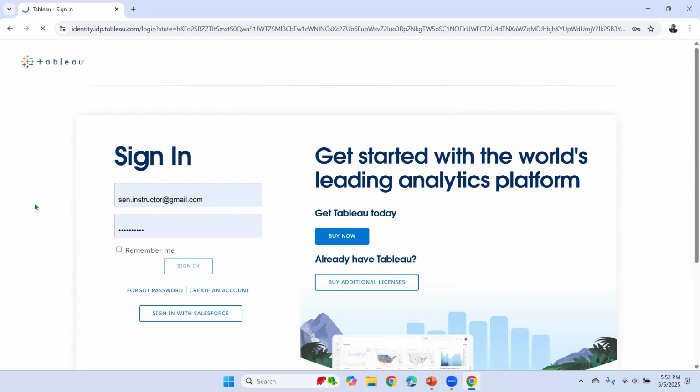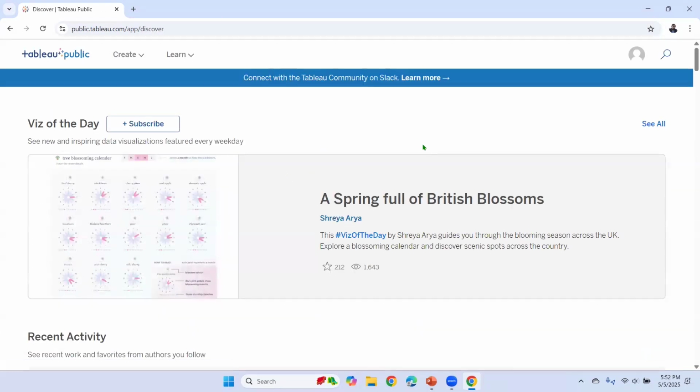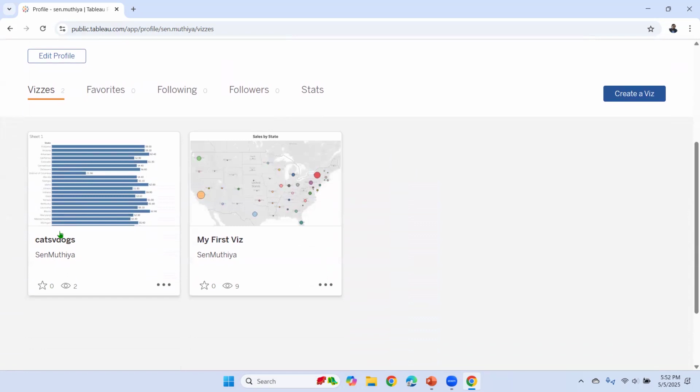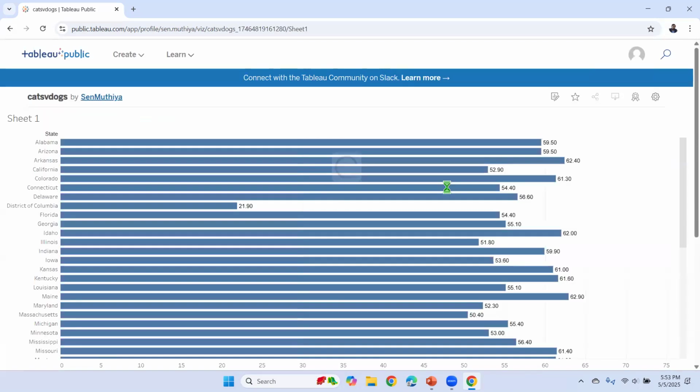And then let me sign in. So I want to work on the cats and dog, right? I will go to my profile and then go to my profile again. And here, okay, this is what I want to work on. So I click this and it will open.